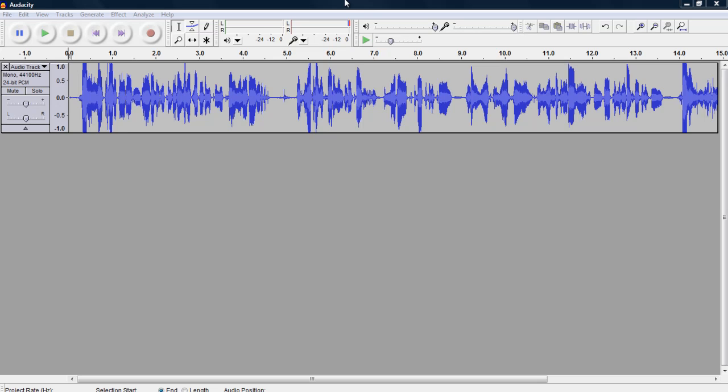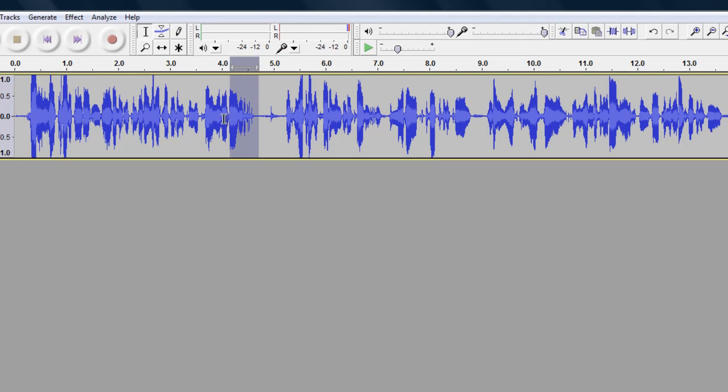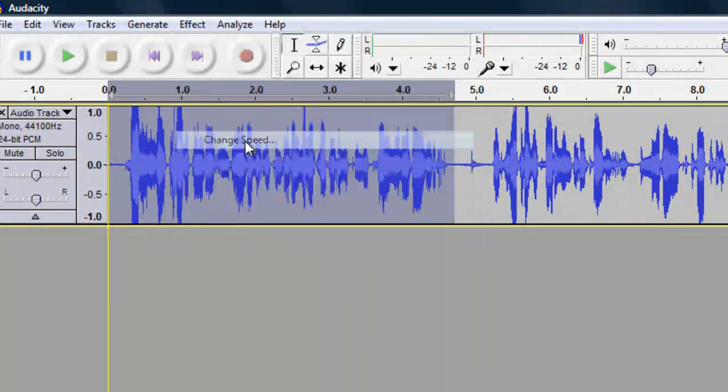Two effects that were not discussed in the previous tutorial are change speed and change tempo. Many people interchange the words speed and tempo, but the effects in Audacity give you different results. Let's take a look at them. First, I'm going to highlight a section of my recording here so that I can apply an effect to it. I'll go up to the effect menu, and let's start first with change speed.